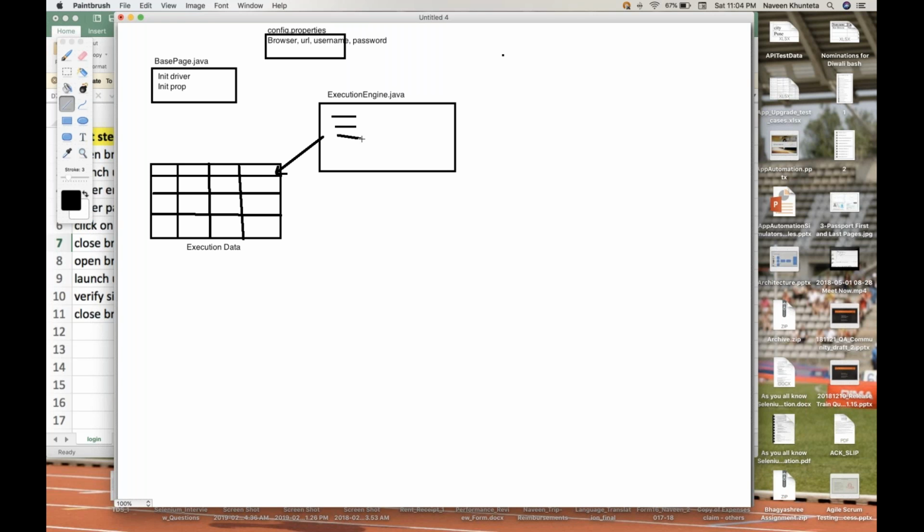If it is dot click, then perform this. If it is send keys, then perform this. If it is link text or XPath or whatever. So the entire execution logic, the engine, we will define over there. We will create one execution engine in the form of a Java class. How to create it? It's very important in keyword driven. This engine is very important, which will interact with your Excel data.